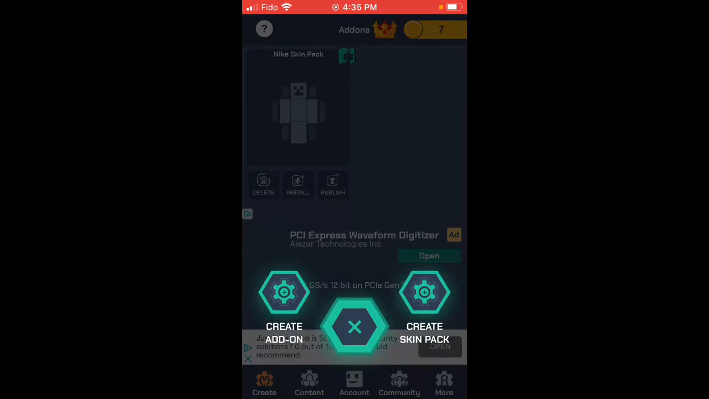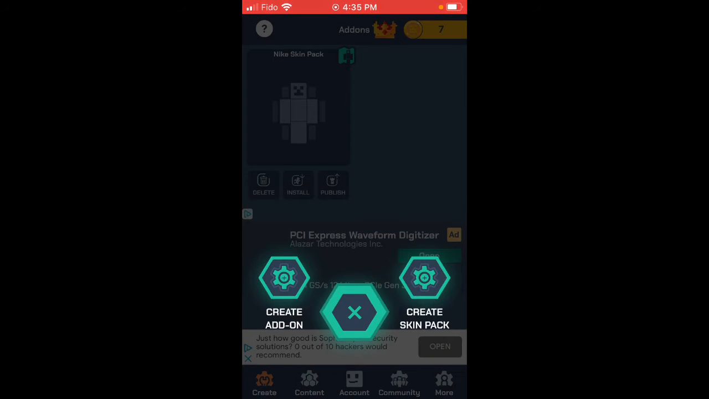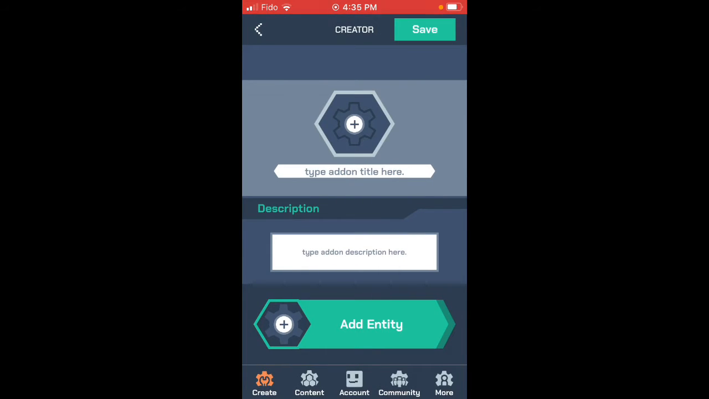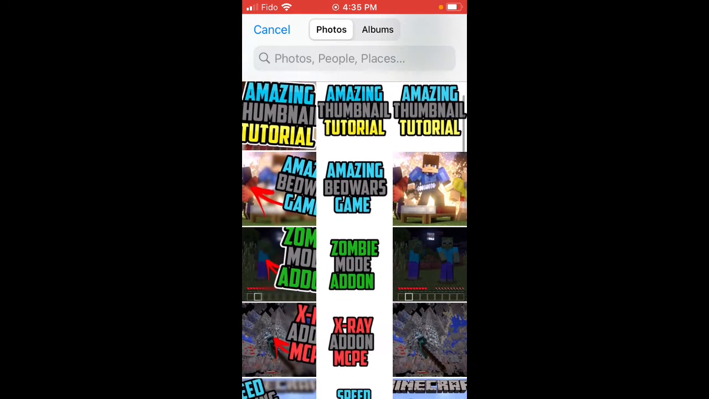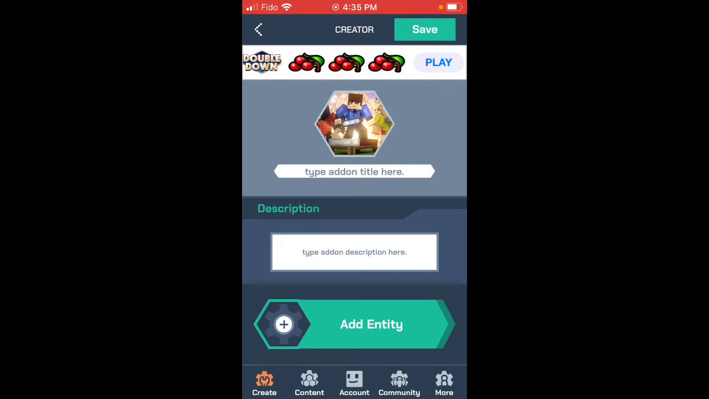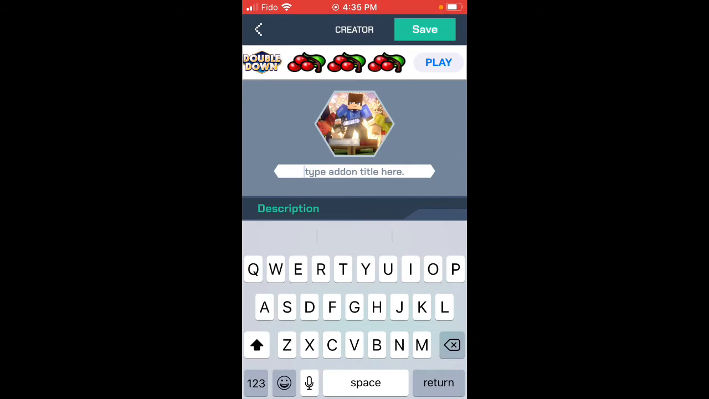Press the plus icon. Now, you're going to see create add-on or create skin pack. Right now, we want to create an add-on for this case. So let's press create add-on. Now, you can add your image from your gallery right here. Select any image that you want. Now, you can type the add-on title.